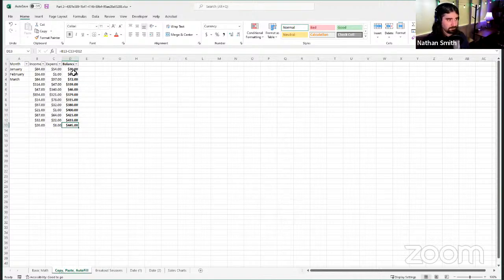Okay, so far so good. We've got our formula working. You'll notice 85 plus 84 minus 97 is 72. And then 72 plus 314 minus 47 is 339. So our formula is working correctly.